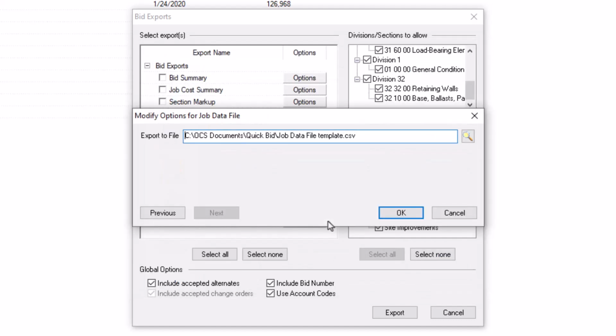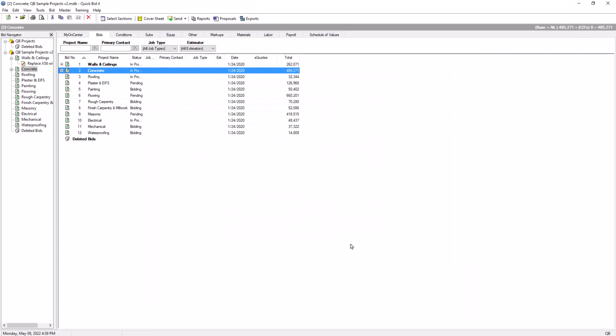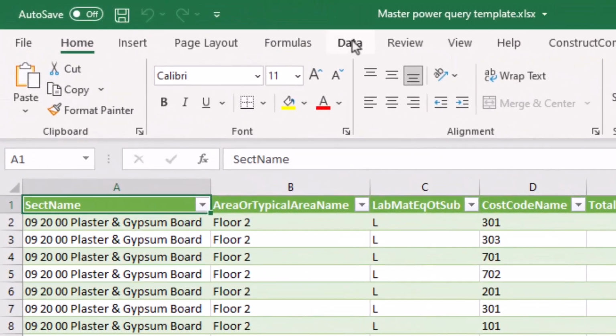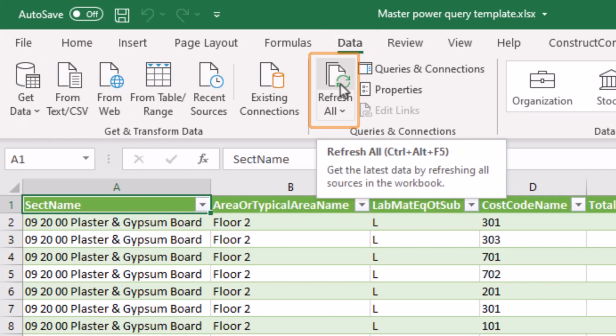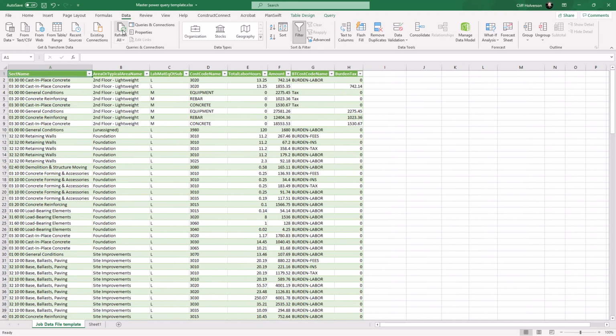This sets the current export to the same name as the template. Click OK to close the Modify Options window. Click the Export button to overwrite the previous job data file with the data from the current job. Now back in the Master Excel workbook, select the Data ribbon. Then click the Refresh All button to refresh the workbook with the data from the latest export file. To save the file for use with your accounting software, just save it as a CSV.